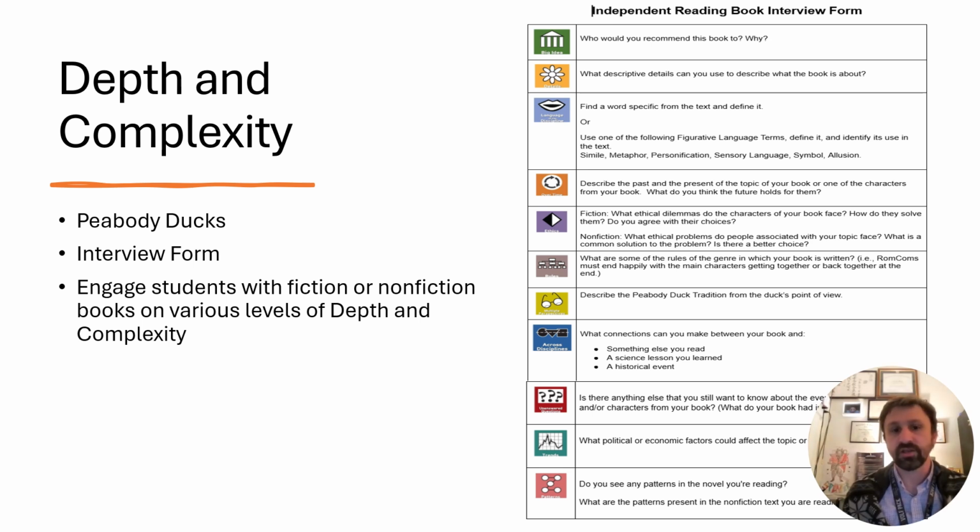During independent reading times, I want to ensure that all students, including my GATE population, are fully engaged with their texts. To monitor student understanding of their independent reading books, as well as to engage my GATE students in higher levels of learning, I've recreated the Depth and Complexity Peabody Ducks assignment into an interview form for students to answer as I question them about their books.